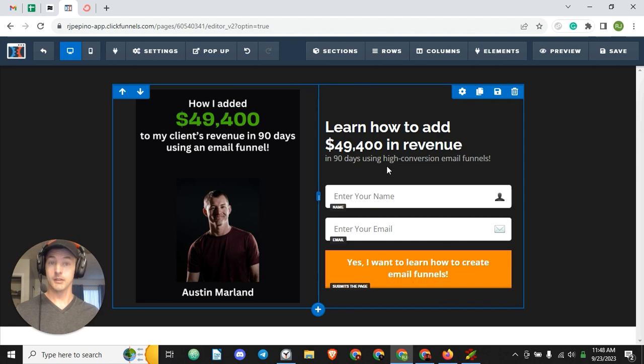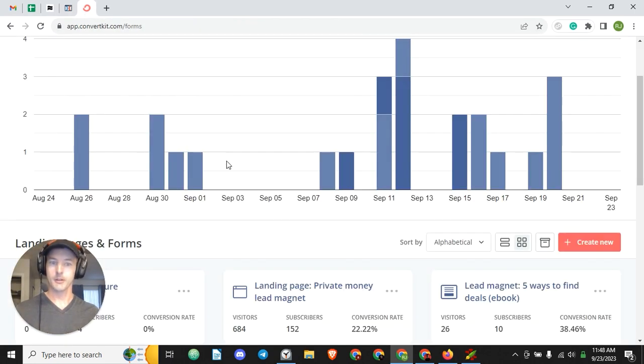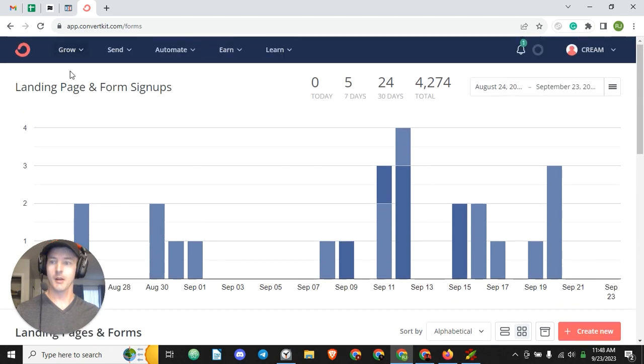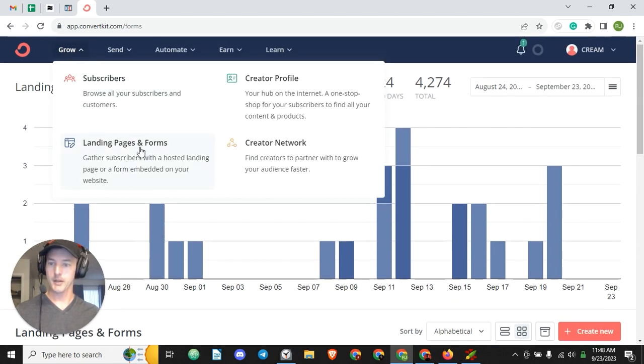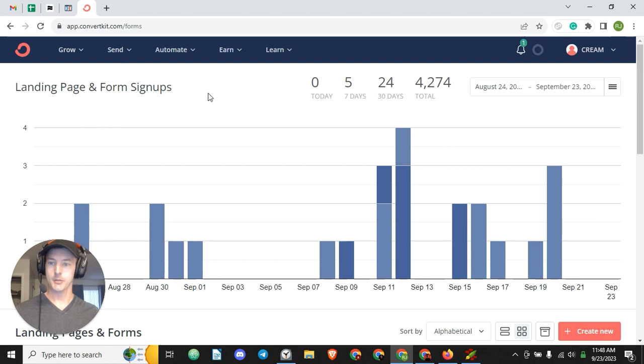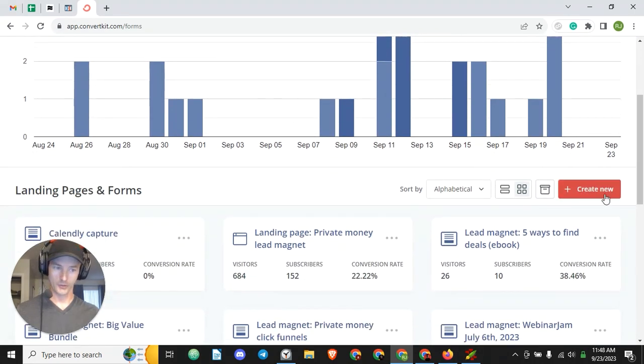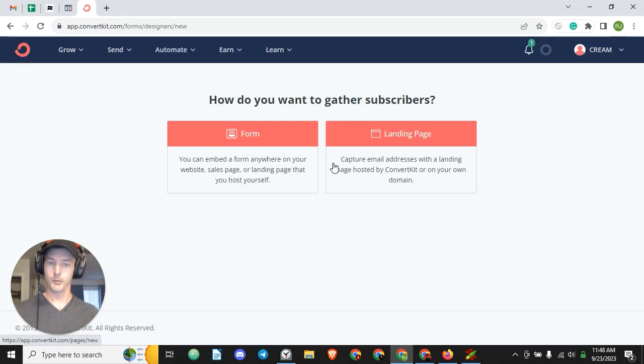Now we need to connect it to ConvertKit. So navigate over here. Now in ConvertKit, up at the top, under Grow, there's landing pages and forms, and that's the page I'm under right now. And what we're going to do is go over here and create new. We're going to create a new form. We don't need a landing page. We've already got the landing page. We're going to create a new form.